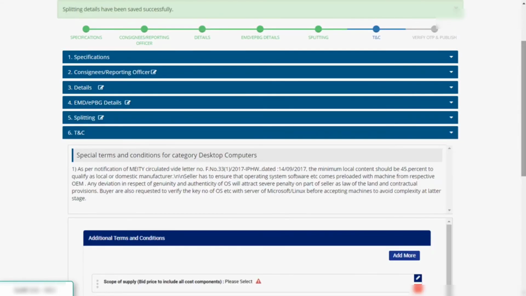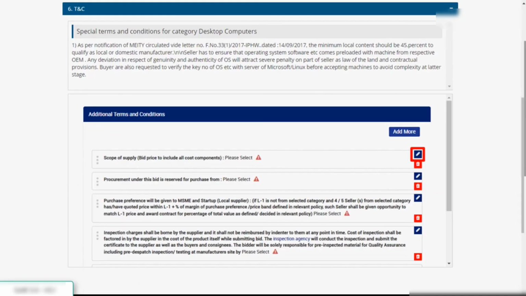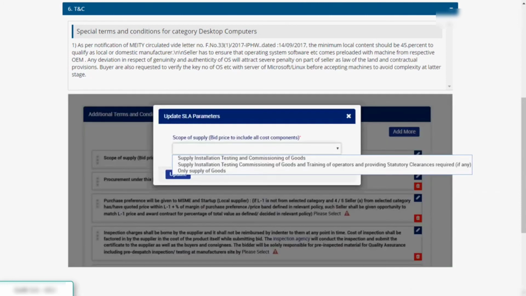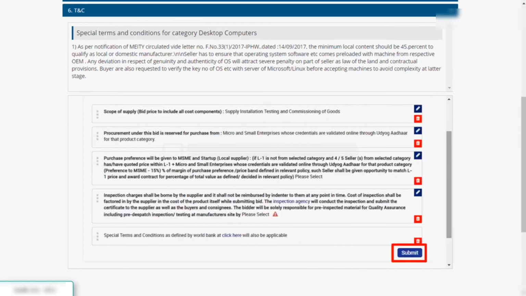On the Terms and Conditions page, you will find special terms and conditions for the specific category of product. Under Additional Terms and Conditions, you will find the number of terms and conditions. You will also find an edit icon beside each of the terms and conditions. Clicking on the edit icon, you will find a number of clauses in the drop-down option. You may choose any of the clauses and proceed further. Follow the same process again and select other clauses if required, or you may also delete the clauses if it is not required.